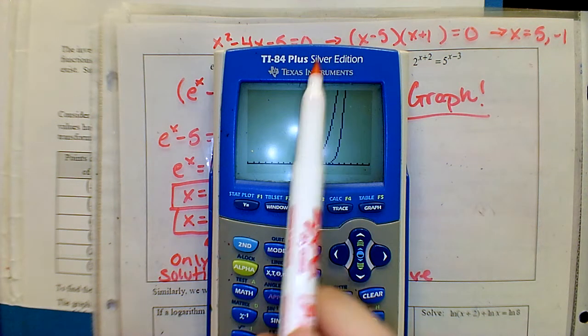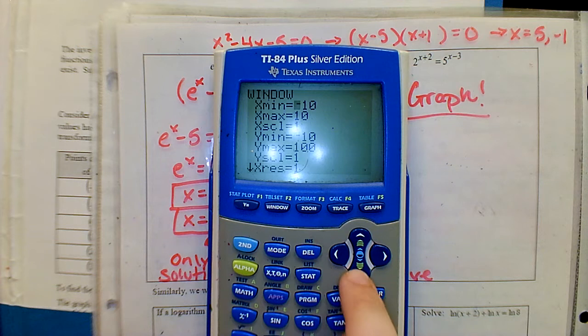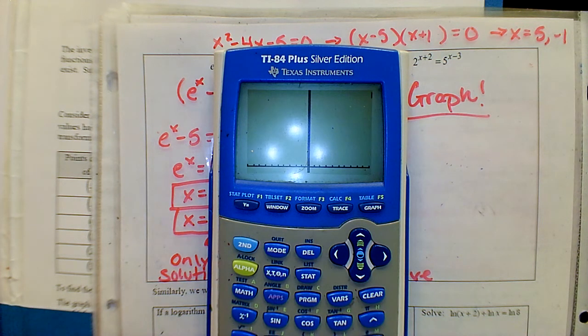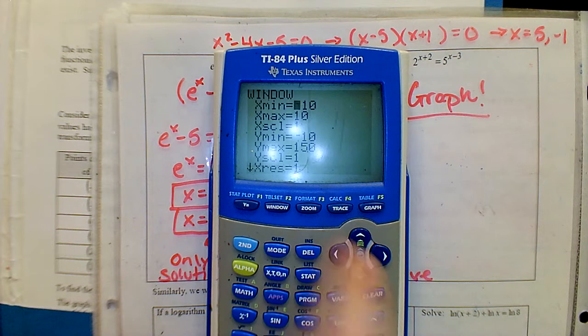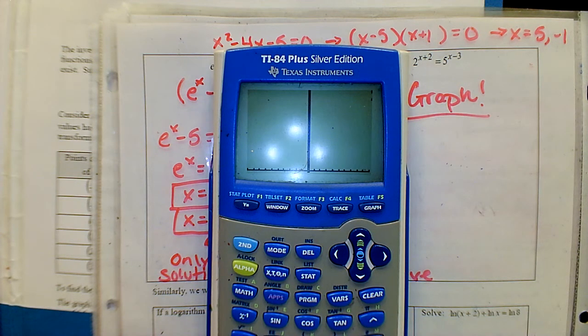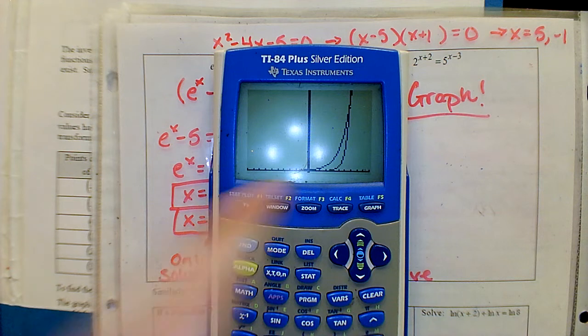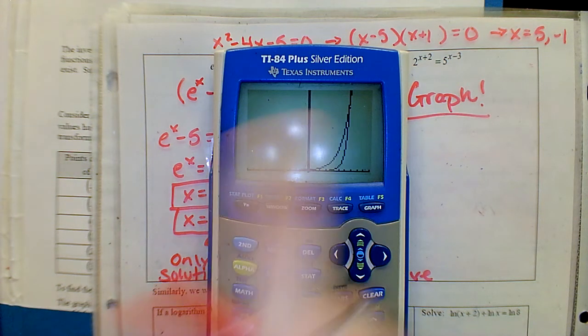Not quite. They're getting closer though. We still got to go a little higher. 150? 1,000. Oh, still got to go higher than 150. No, 500? 500? Okay. 499. All right, so it's somewhere right there.